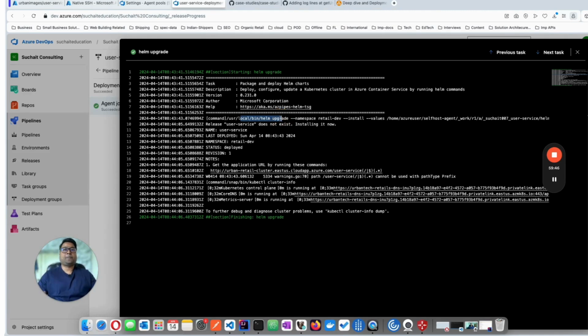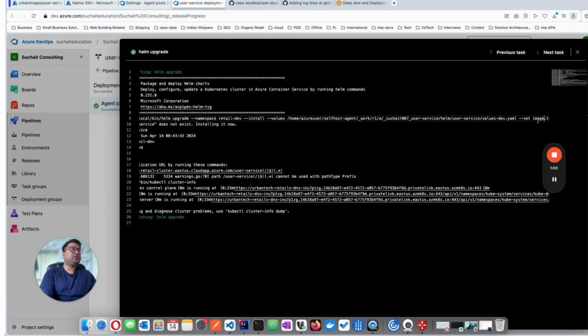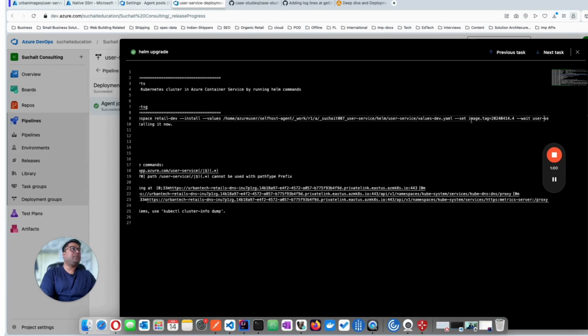The command I basically configured, right? And see, this was the namespace I configured. It is using an install command because of the fact it's the first time deployment. Otherwise, it might have been using upgrade. And then this is the values file. I don't know why I can't go here. Okay, so this is the values file it is using.